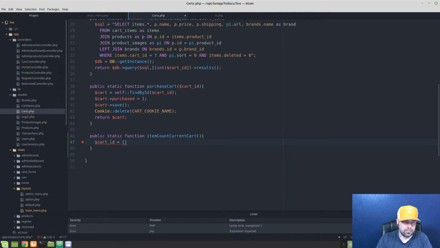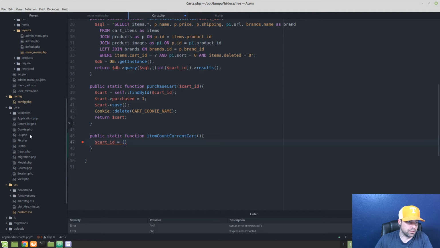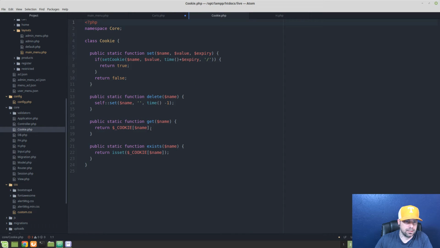let me see. I can't remember if I updated the framework to do this. Let me look at the cookie class. Yeah, the cookie class needs to.